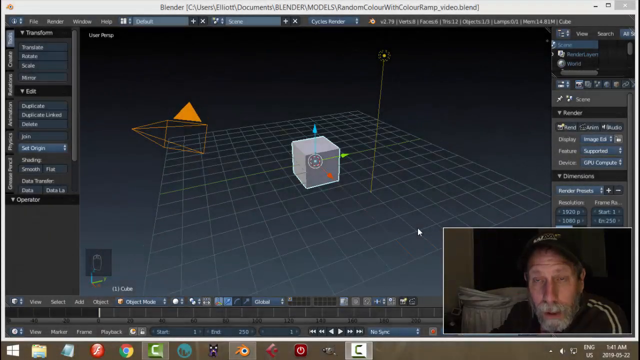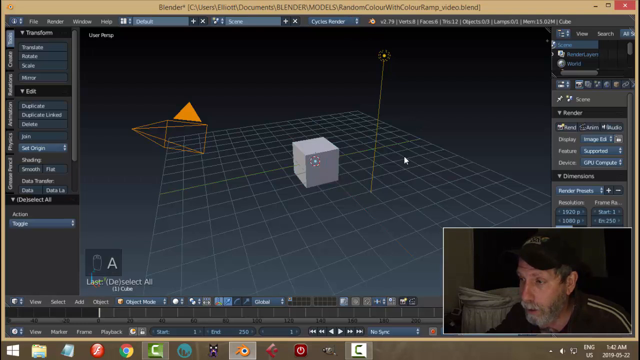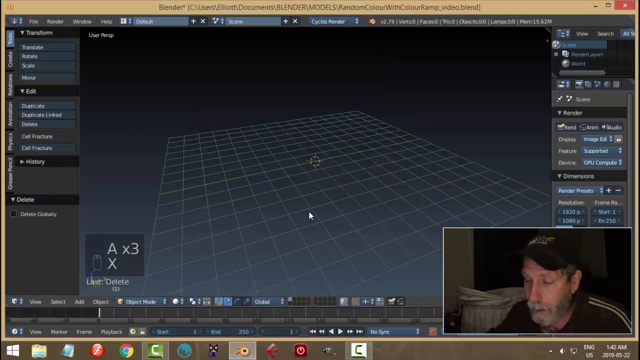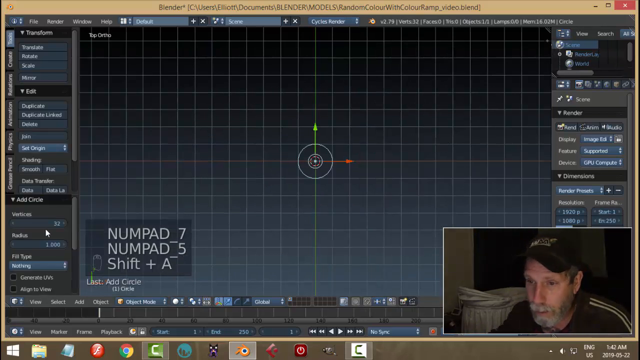Hey everybody, in a previous video I had shown how I could create textbooks with variations in color randomly using hue, and it was suggested to me that I use color ramp if I wanted to choose my own colors, and I'm going to do that here. So I'm just going to delete that stuff. This is for cycles. I'm going to go to top view and I'll quickly create that little book.